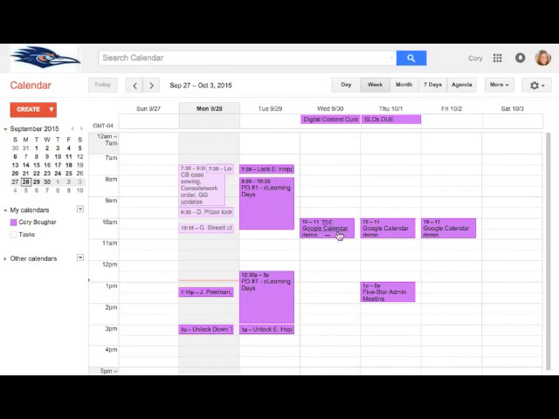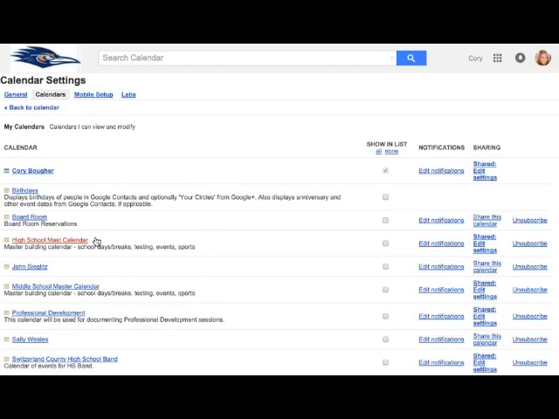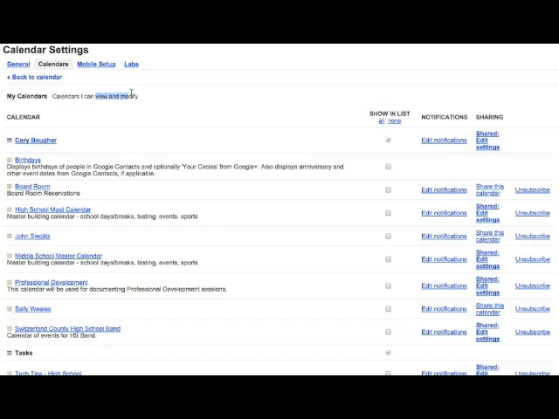So now that you've seen a calendar on an individual level, let's add others on top of yours. When you hover over My Calendars, you can add other items you may have access to. If you click the arrow and go to Settings, these are calendars that you can view and modify. You can turn them on or off on your view level depending on how much you want to see at one time.